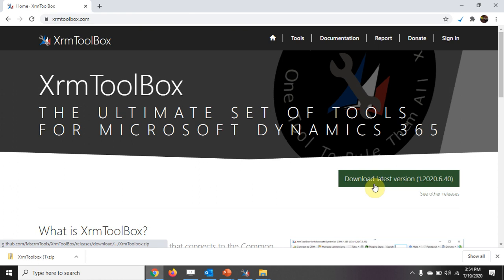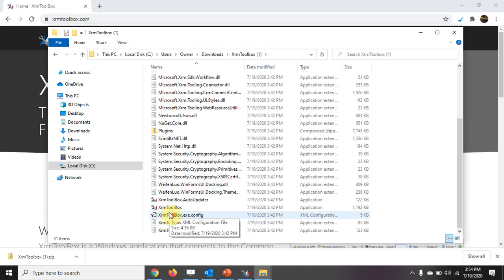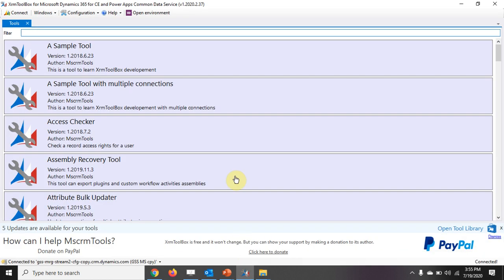On click on this button, this particular file will get downloaded. When you open this folder, I have already extracted it. We need to click on this exe. On click on this exe, this particular program will open on your screen, something like this.